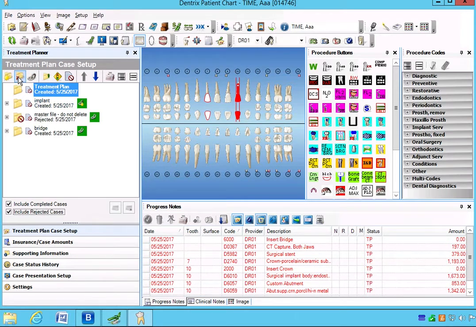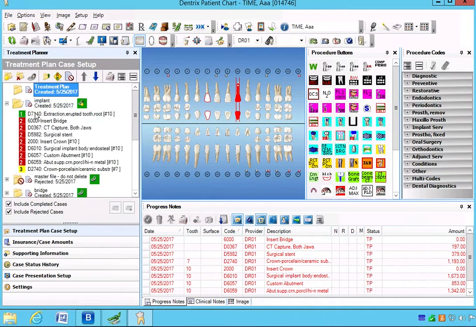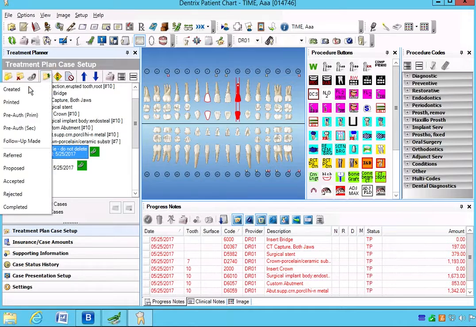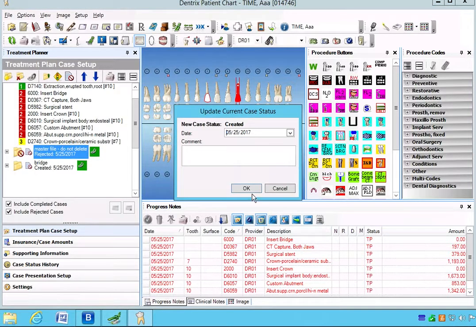Another thing I did want to show was the fact that things can be dragged. If you click on it, you can drag them around. You'll see that little square. So if you want to drag from one treatment plan to the other, you can do that. If by chance we forgot or we needed to update a case status to make it not rejected, you can go back into the update case status and change it back to created.